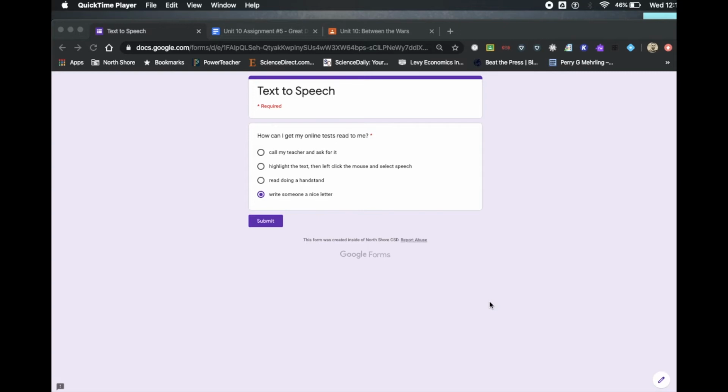ways that you can have the text on the screen read to you. First, we're going to take a look how this could be done on a computer. While it's not the most straightforward or easiest, I'm going to give you a couple options to help you.